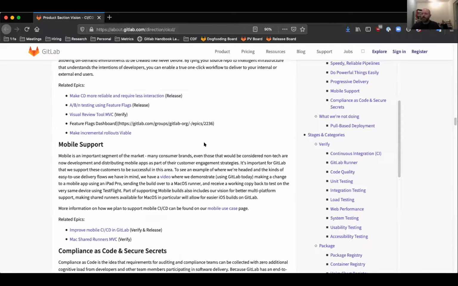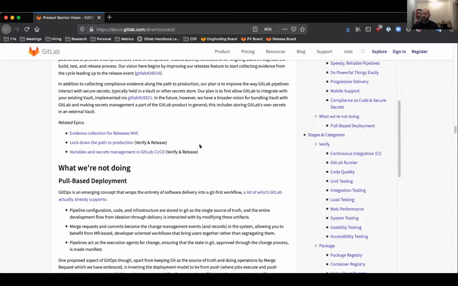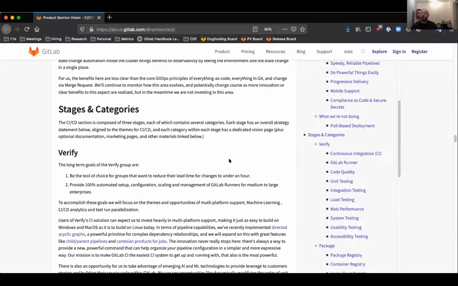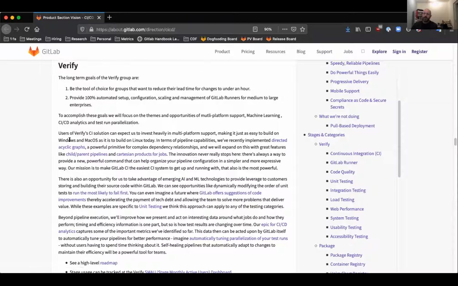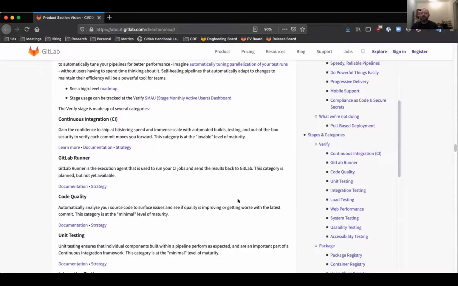So those are the themes I wanted to highlight. There's more here. I'd be happy to talk about any of them. There's even more detail a little bit lower on the page around what Verify is doing here, what the important things are that the Verify stage has identified. There's, again, a detailed page for each of the categories within each stage.